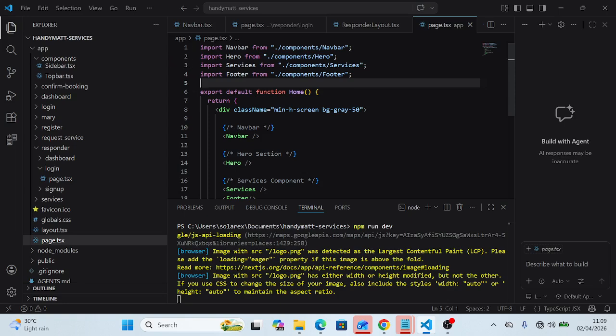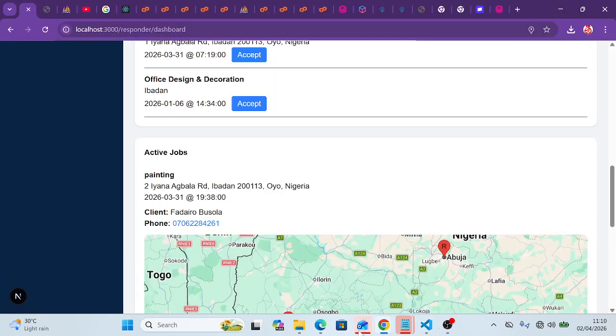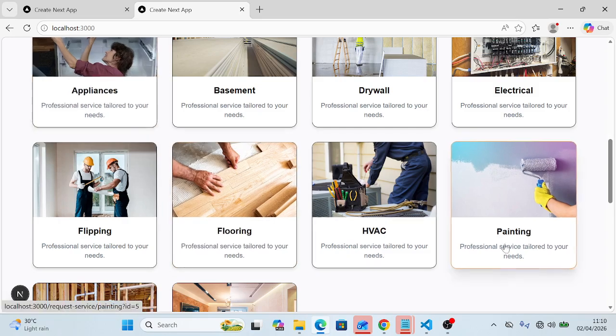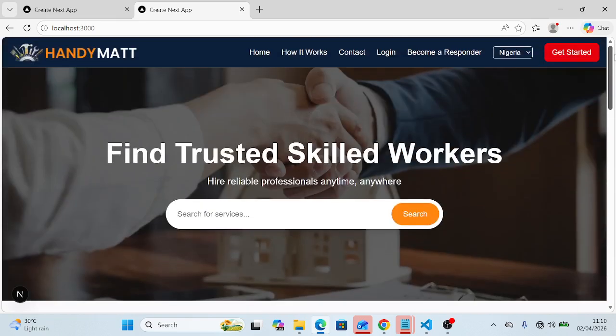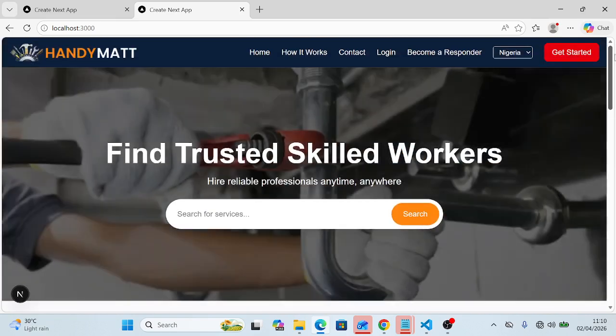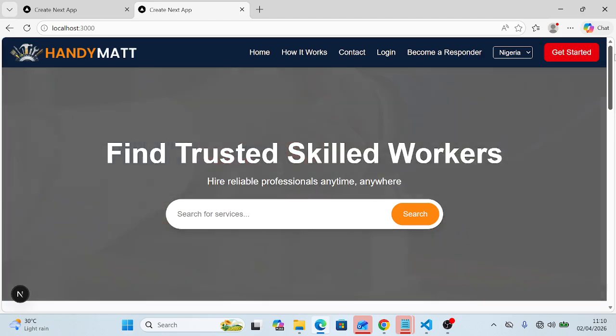Can you see I did that for Hero, for Service, and for Footer? Then after that, I didn't do any other thing. And my home page is actually set. Let me show you my home page. And my home page is out. It's actually set. Exactly. Now, I don't want you to miss this.